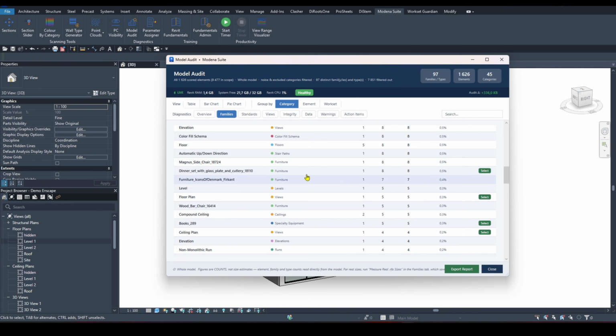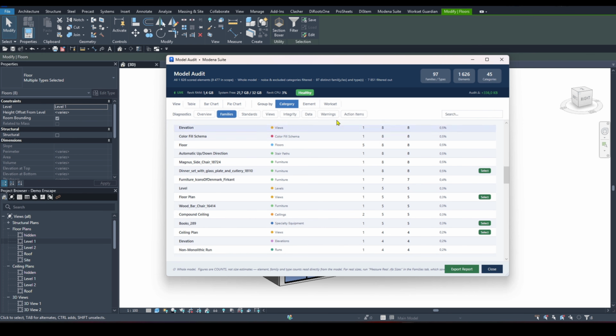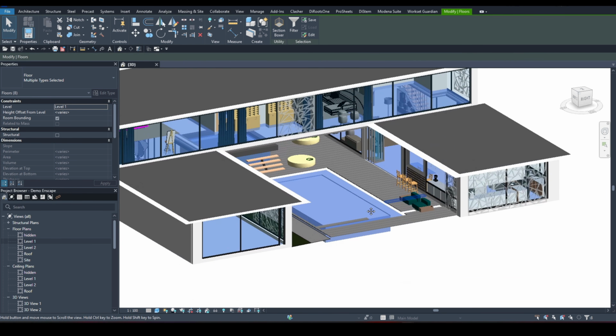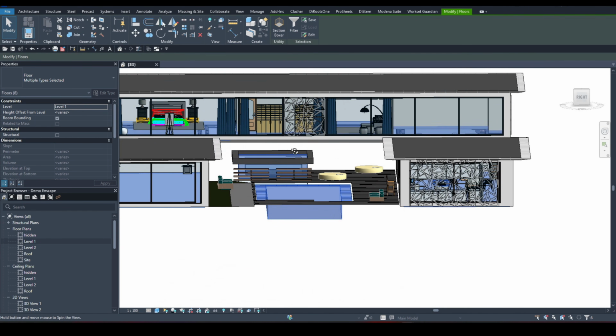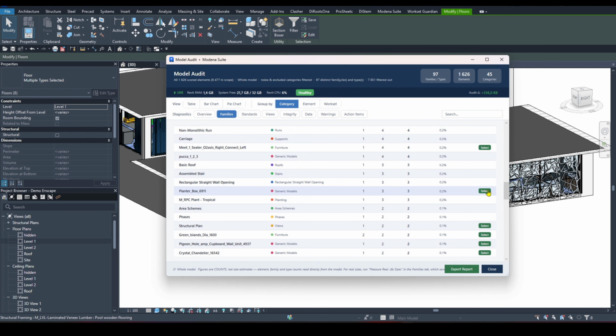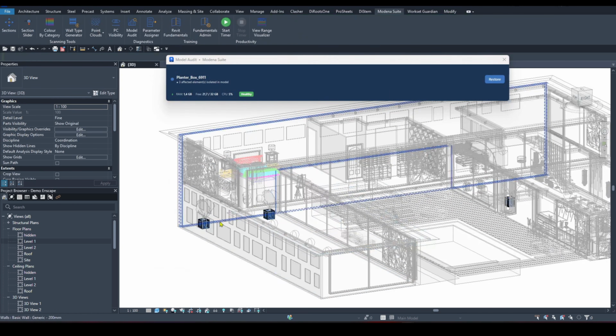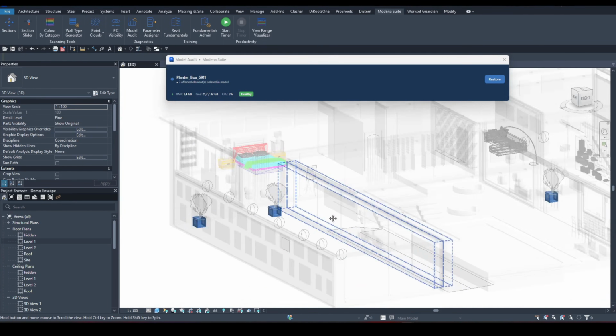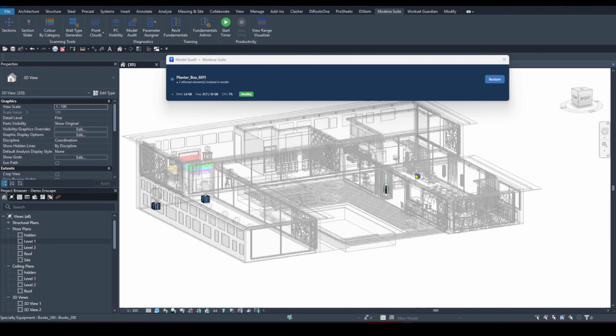If I scroll down, once again, everything is selectable. So if I double click on floors, for example, it'll go and highlight that floor for all of the floors and allow me to do whatever it is I need to do with them. And I also have a select option as well. And if I click on individual elements, again, it will input an isolation mechanism for me.